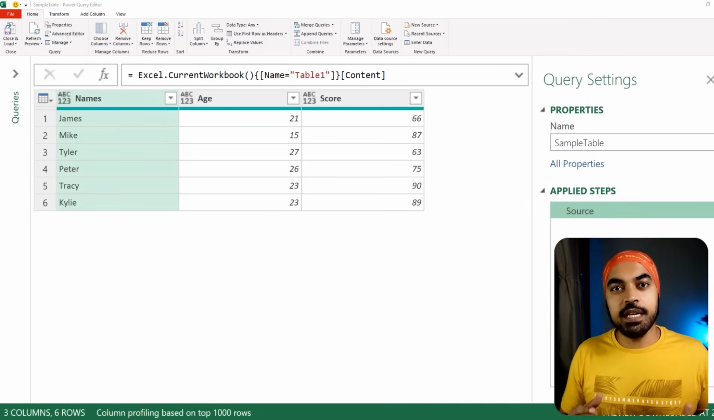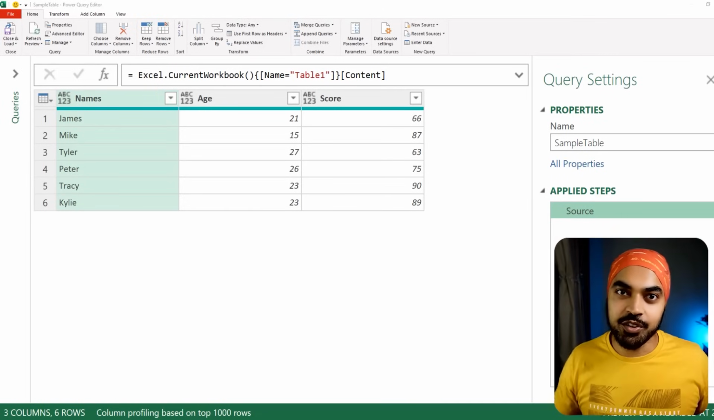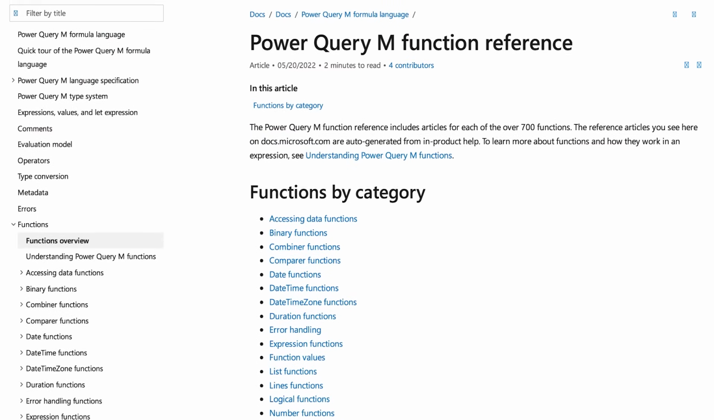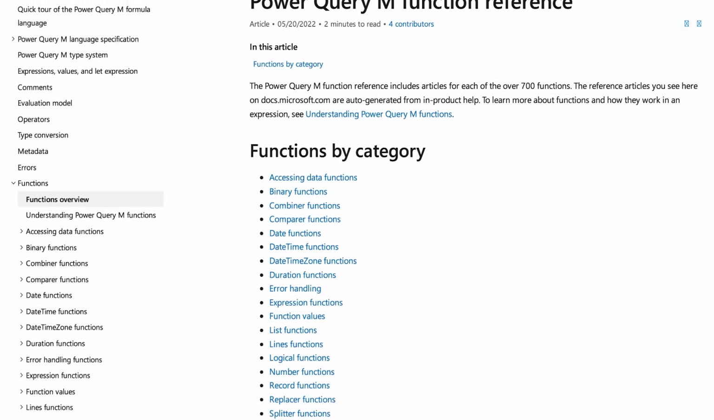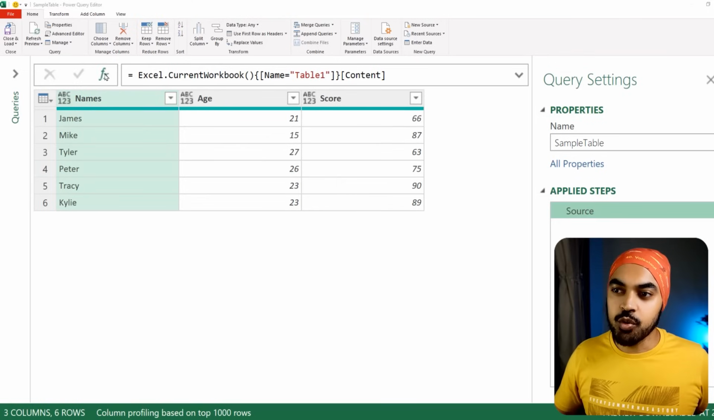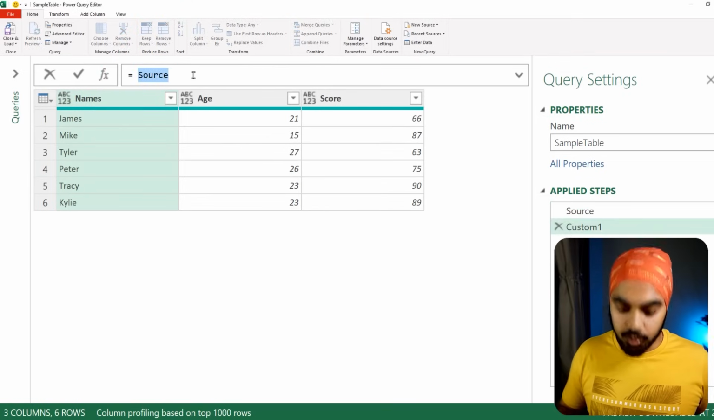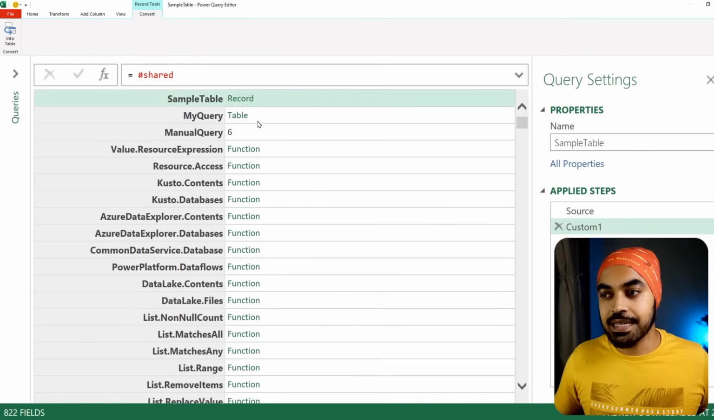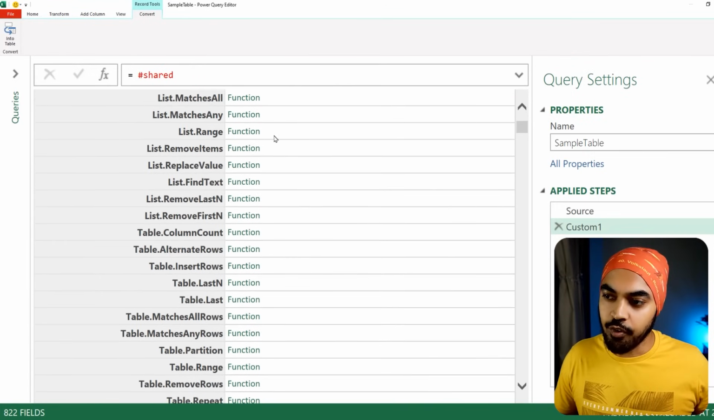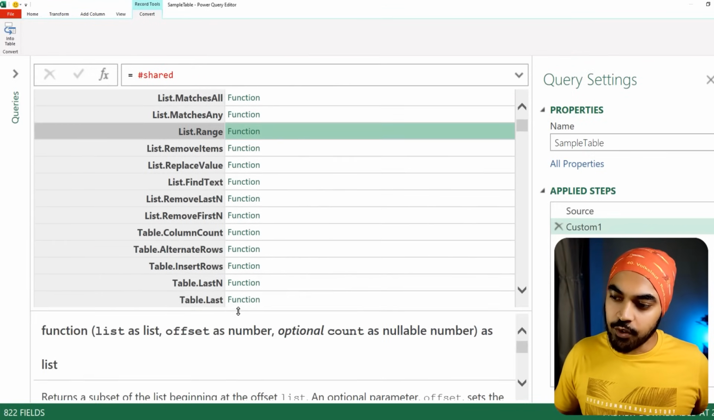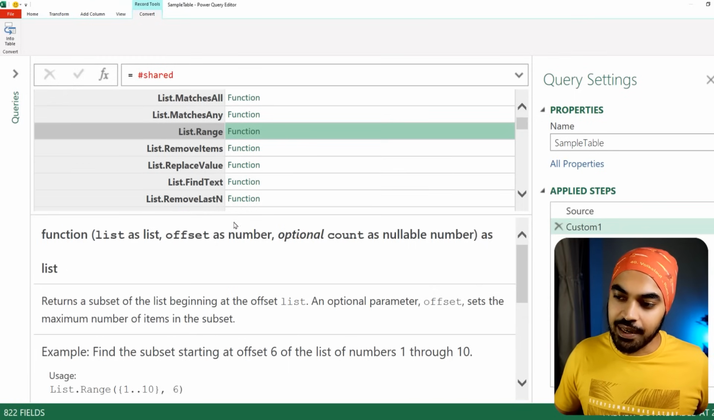Now, obviously, one way to take a look at all the functions is to go to the web and take a look at the M documentation and all the functions. But the other way is to create a new step right here, and then you just write hash, and then you write shared. Once you do that, you're going to get all the functions in the form of a record, and you can click on the side of the function and take a look at what exactly this function does.